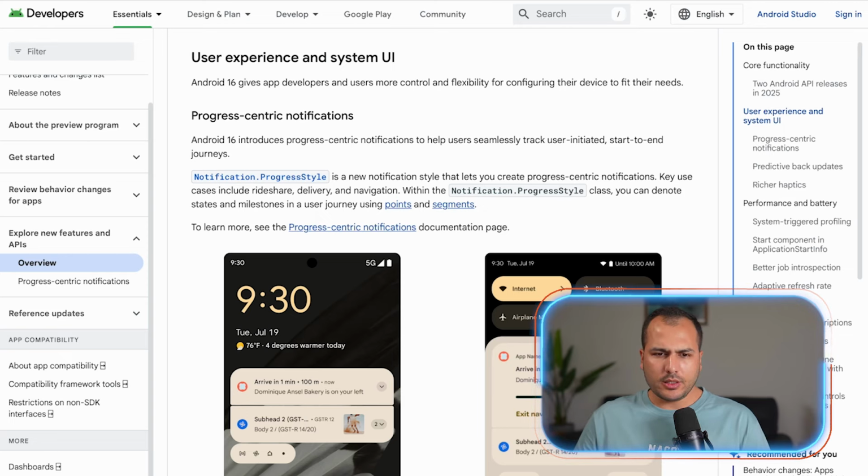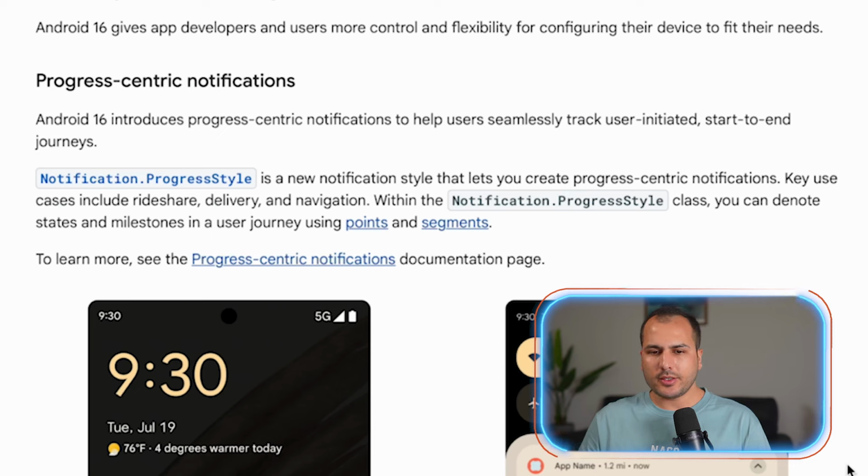And yeah, here they said Android 16 introduces progress-centric notifications to help users seamlessly track user-initiated start-to-end journeys. Notification.ProgressStyle is a new notification style that lets you create progress-centric notifications. Key use cases include rideshare, delivery, and navigation. If you have an iPhone, you may have seen such a user experience, and it's pretty useful and I quite like that. That's why I'm going to take a bit deeper look into this feature and also implement it to see how it looks in the real world and if it's something difficult to know about the code or not.